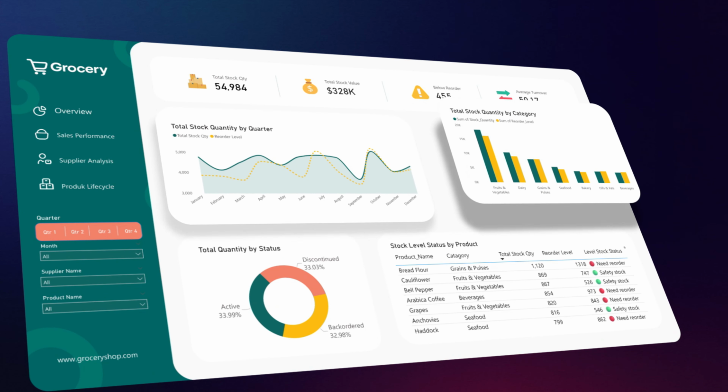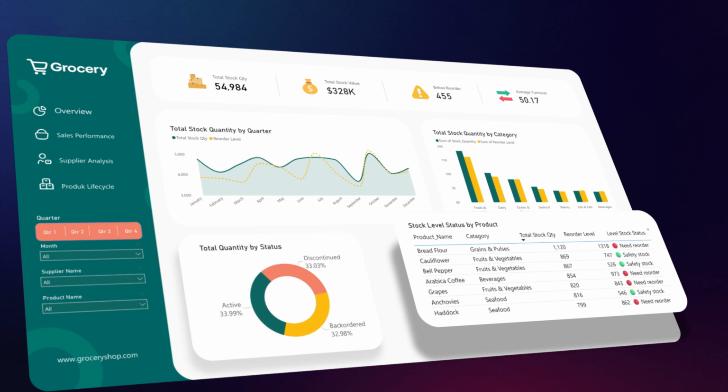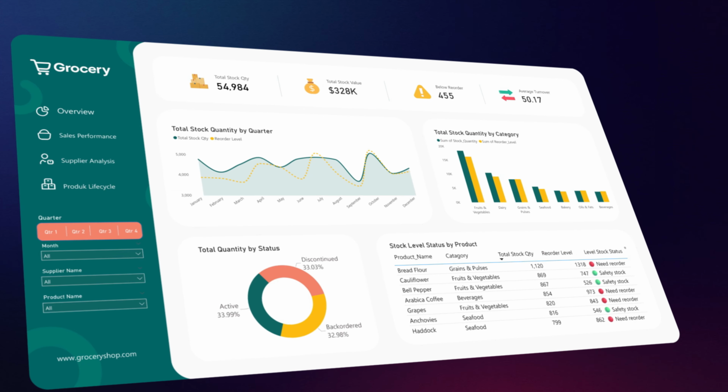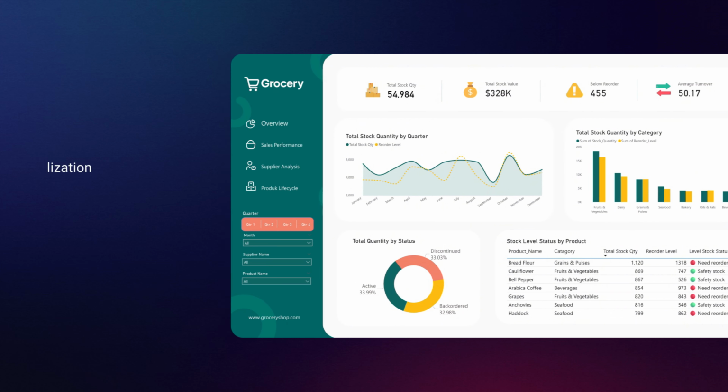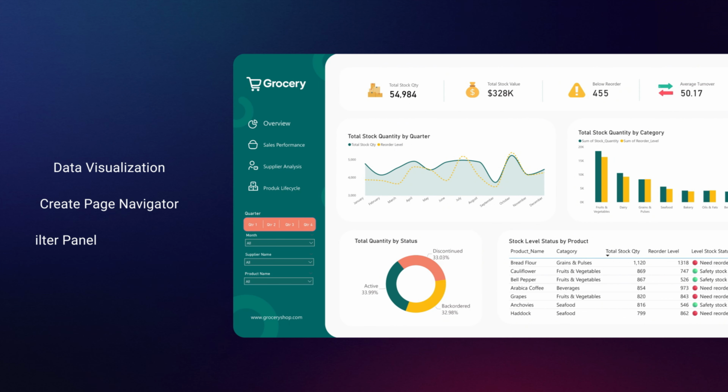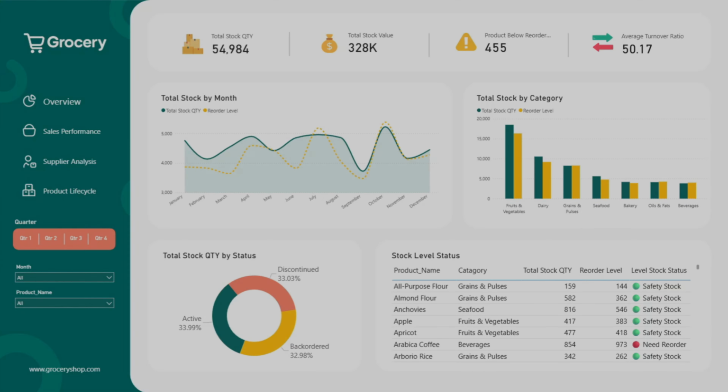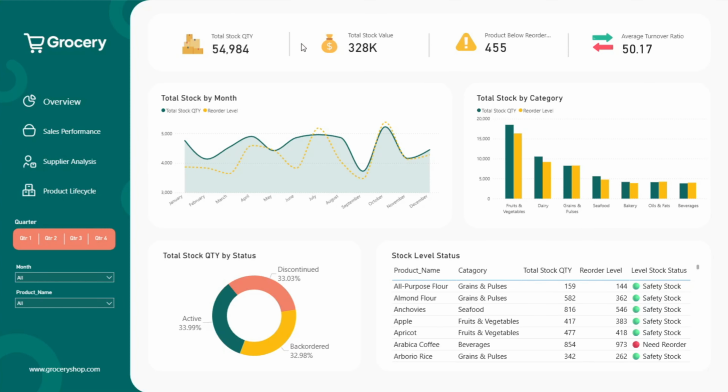This video is the second part of the Inventory Management Dashboard project using Power BI. In this video, we'll focus on creating dashboard visualizations, creating a page navigator, and creating filters for an interactive dashboard. And here's a quick look at what the dashboard we'll be creating will look like.